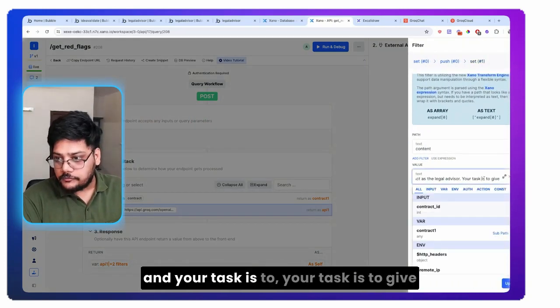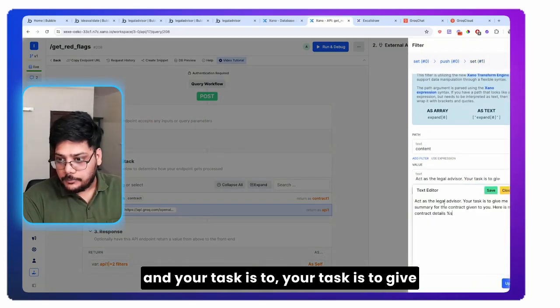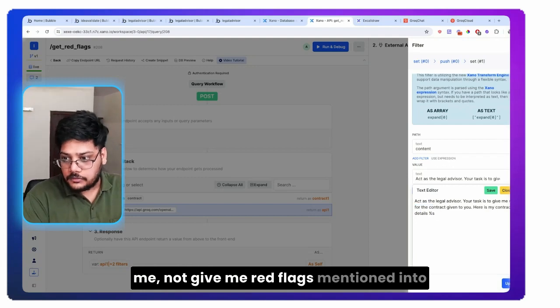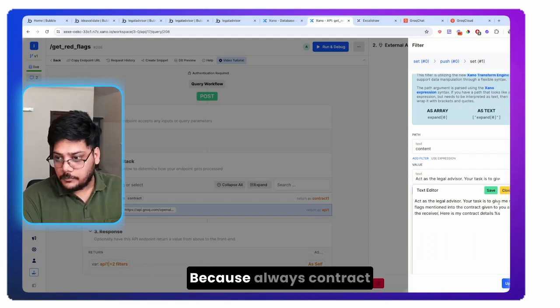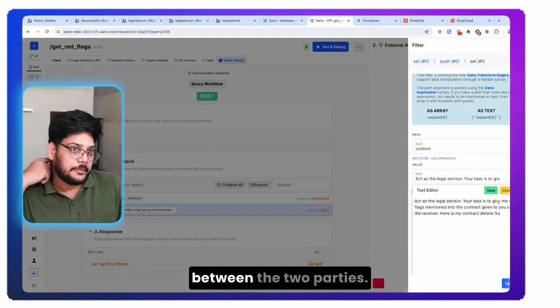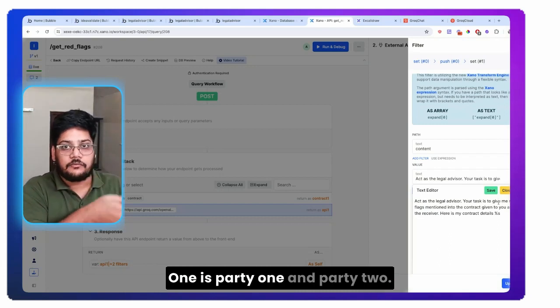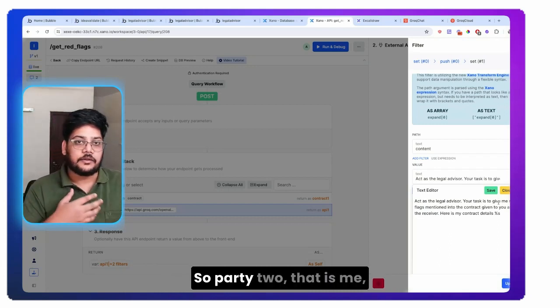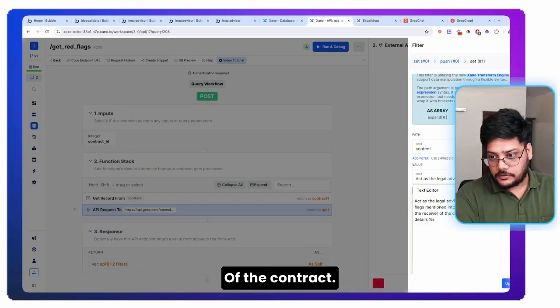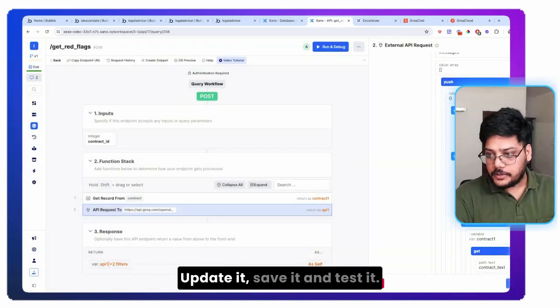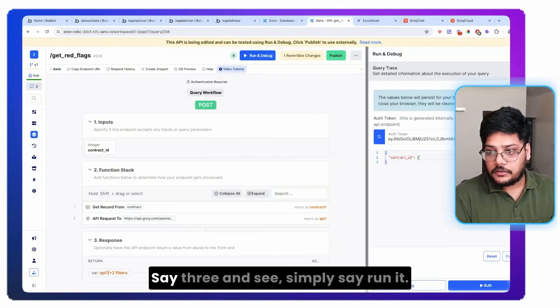And your task is to give me red flags mentioned in the contract as the receiver, because a contract is always between two parties, party one and party two. So party two, that is me, is the receiver of that contract. Perfect. Update it, save it, and test it. Say 3 and simply run it.